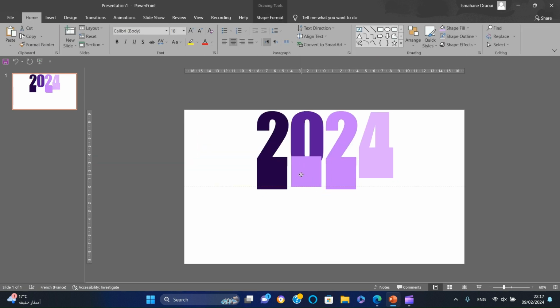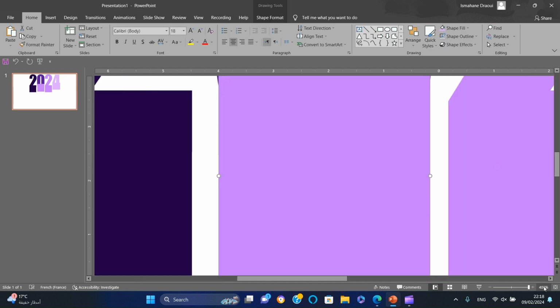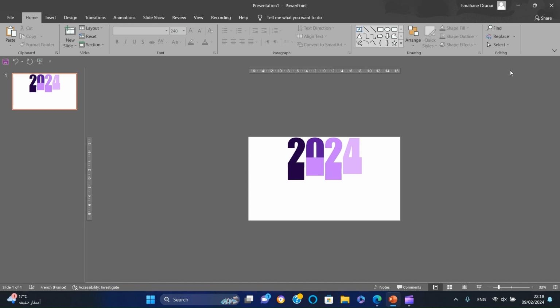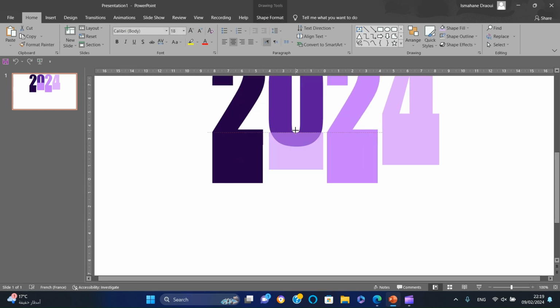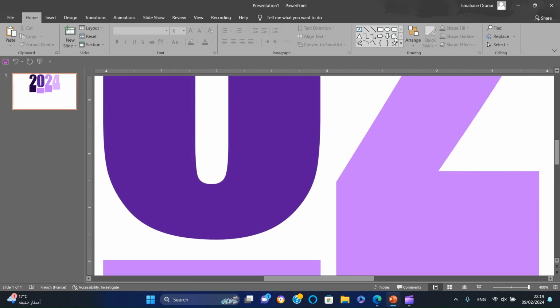Now for the 0, let's duplicate a rectangle and fit it under the 0. As you can see, we cannot fit it perfectly. Here is what we can do to fix the problem: drag the rectangle down and pick this drawing tool and draw around the 0 like I am doing.